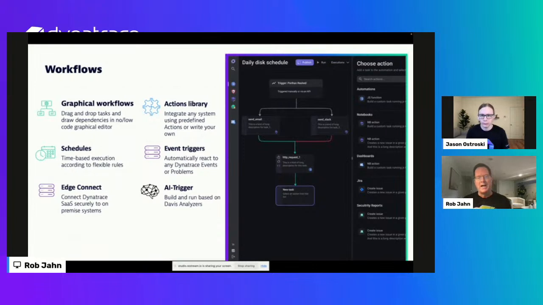If I want to have a workflow triggered off of event data that's stored in Grail, it would be accessed through the DQL definition. So you're going to see that all the dashboard tiles are based on DQL. So it really is a platform, built on the foundation of Grail and DQL.